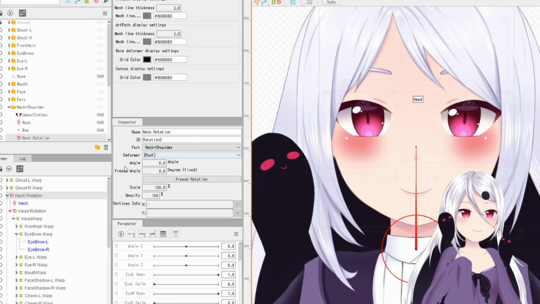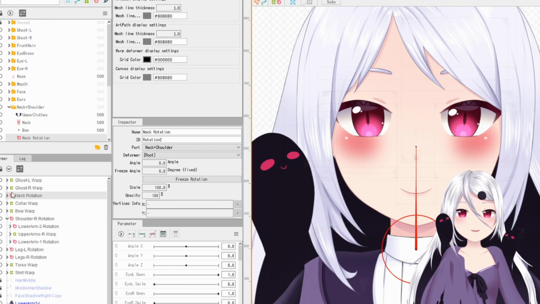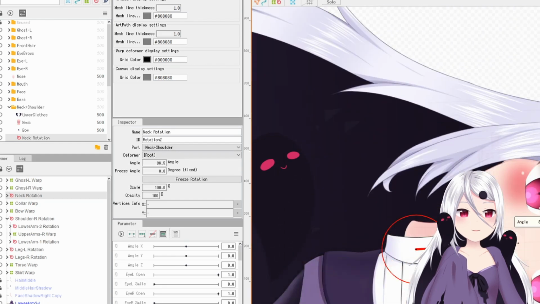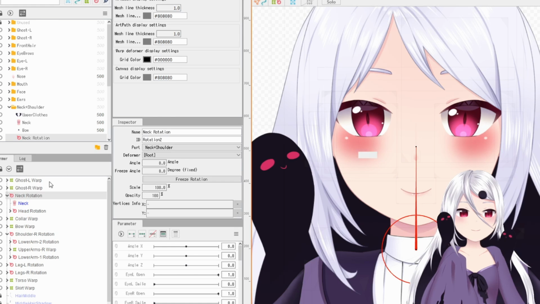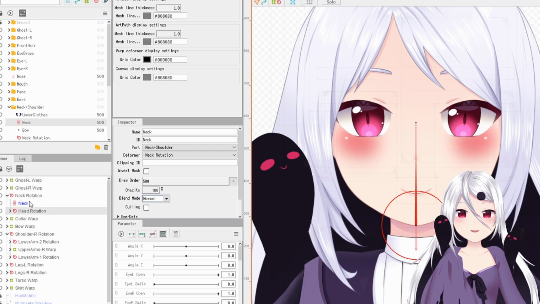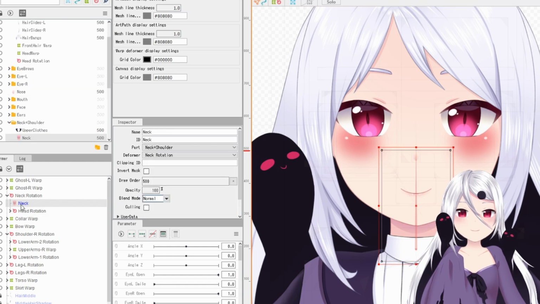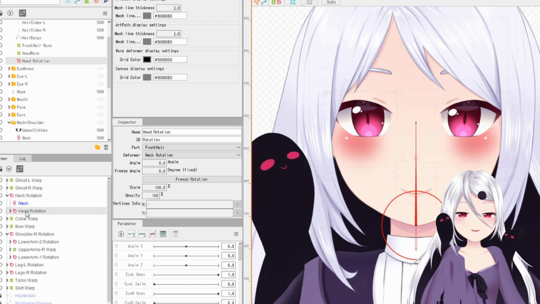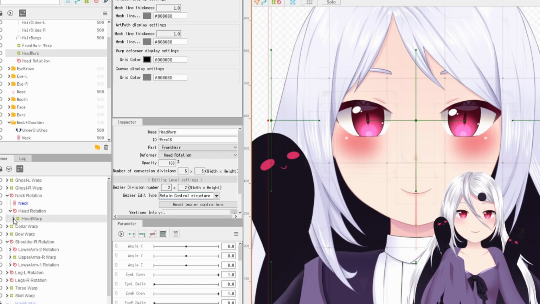So I'll show you what that neck rotation deformer actually does, because I did name it neck rotation. My neck rotation deformer is signified on my rigged model as a circle with a little line right here. If I click along the little line, it'll actually rotate my neck around it. The reason why it does that is because inside my neck rotation deformer, you'll see that I put inside my art mesh that's my neck and a head rotation. And inside that head rotation deformer, I put a head warp deformer.